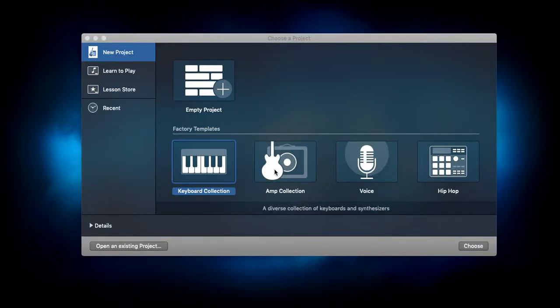Hey guys, I wanted to do a bit of a video tutorial on how I go about using GarageBand. Now I'm kind of new to it too. I've been using it for roughly 2 years or so. But I just want to get some of the basics down for you guys and also explain my process in music making in general when I use GarageBand.